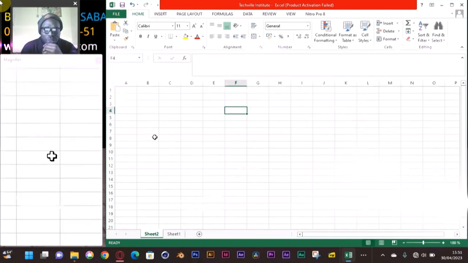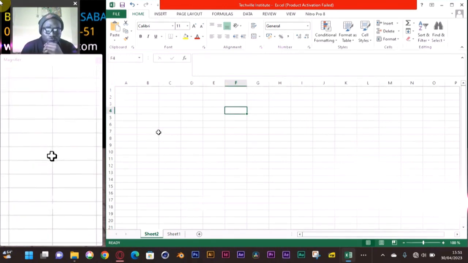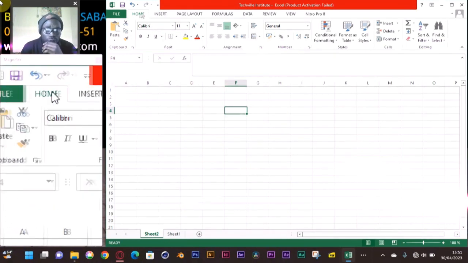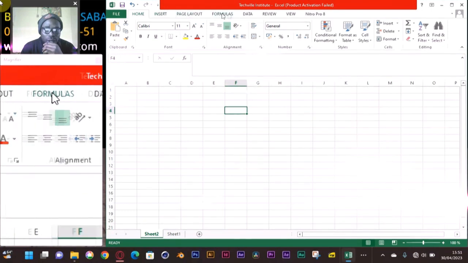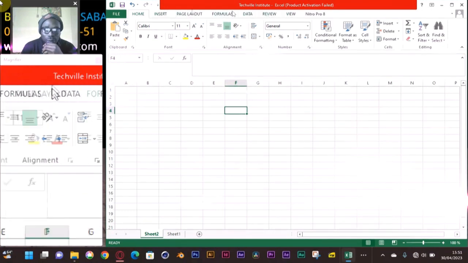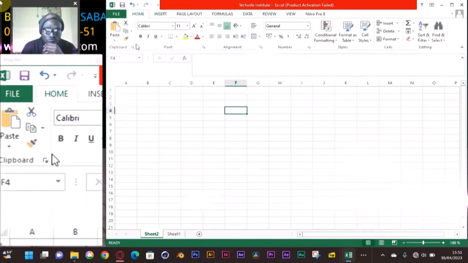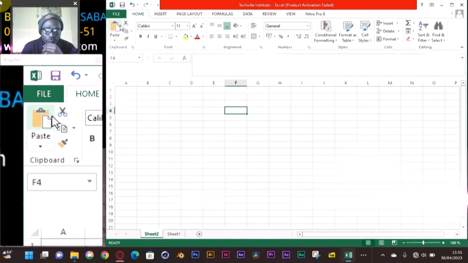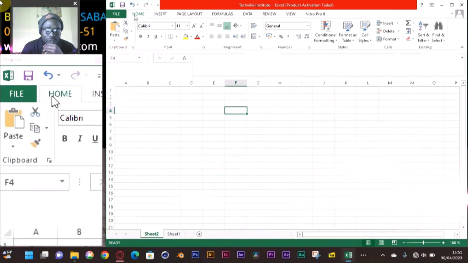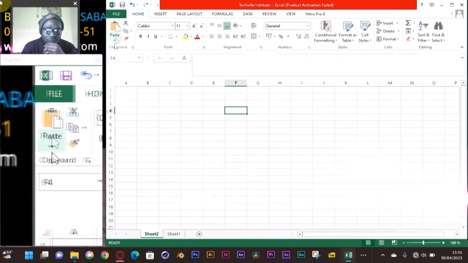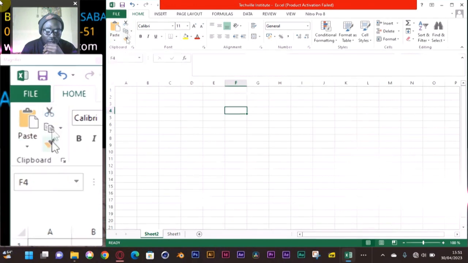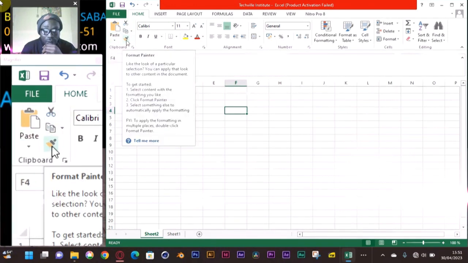Alright, so how do they go about this program? There are some things you have to know. For example, whenever you see this home, insert, these are what we call tabs. Each tab has its own ribbon. A ribbon is this under each tab, the functions under each tab. For example, the home tab has a clipboard which contains paste, copy, cut, and then a format painter.